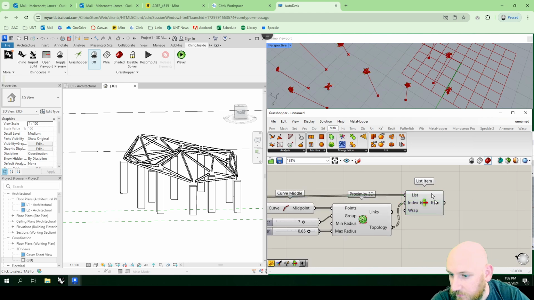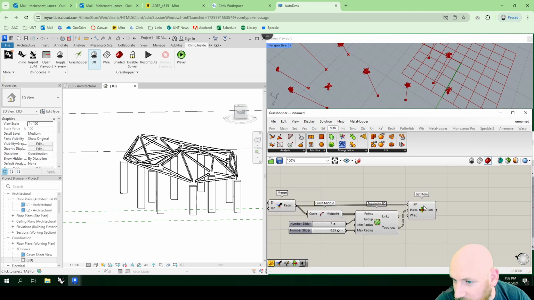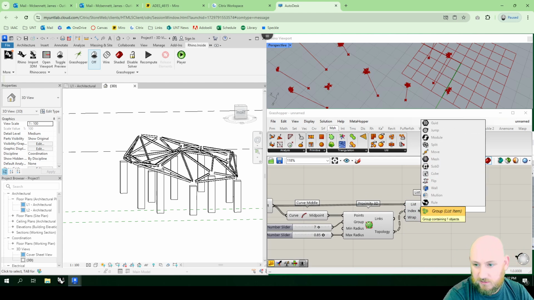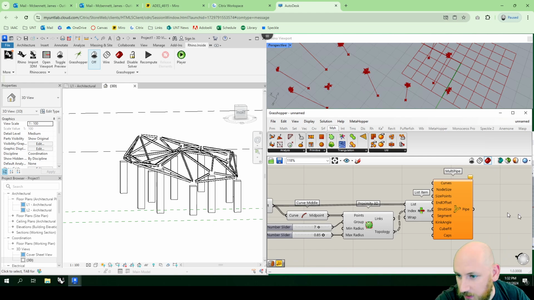Just go on to the next step. Let's see this one. So now I can do a multi-pipe and see if these groups are working. Multi-pipe will apply to each group individually. So I want to do multi-pipe.